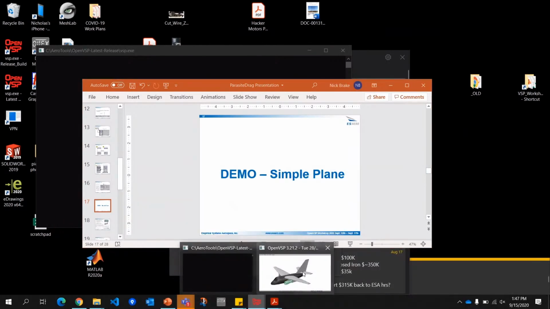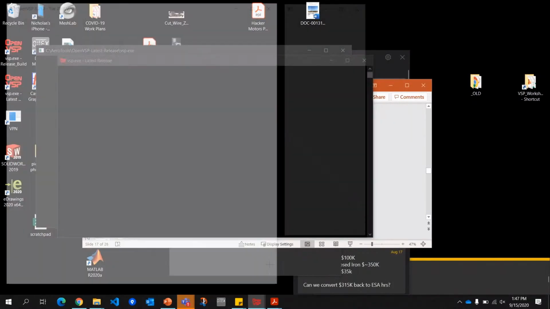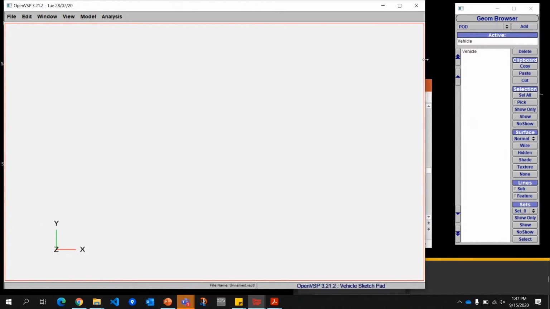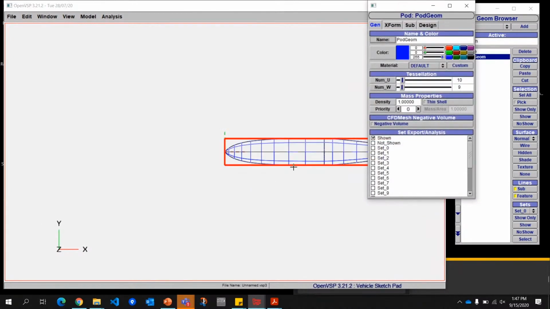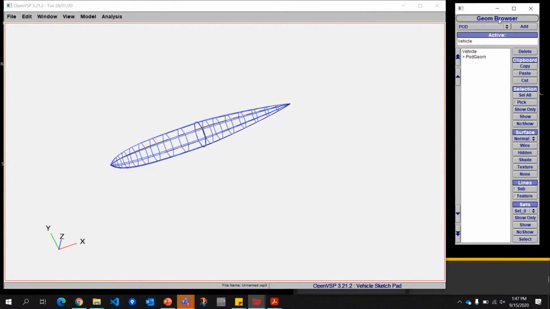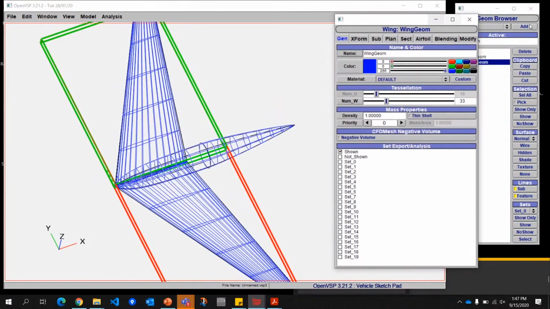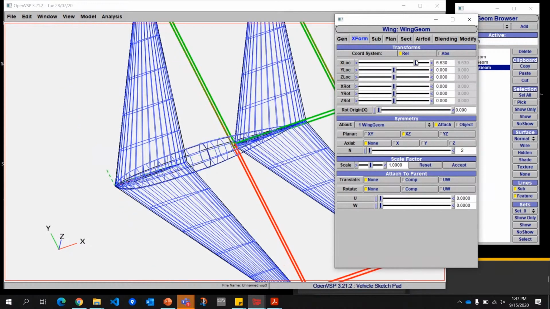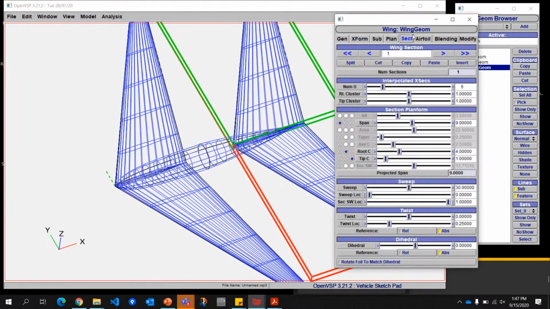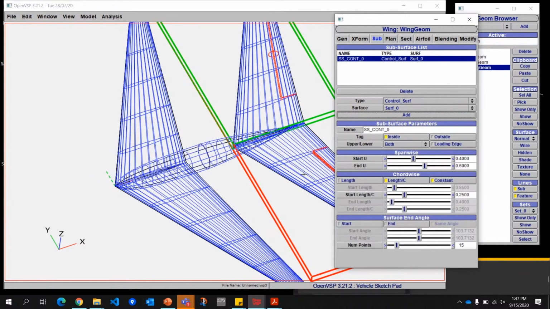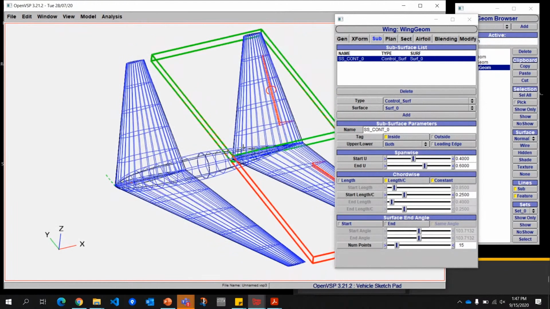Bring up a new instance of VSP. For this demo, we'll just add everybody's favorite airplane, a pod and a wing. We'll add at least one more wing and move it to the back. And here we can add a control surface. You'll see that subsurface pop up in a minute.